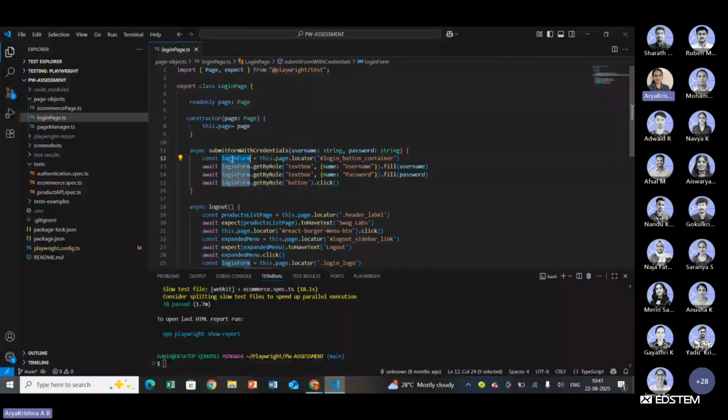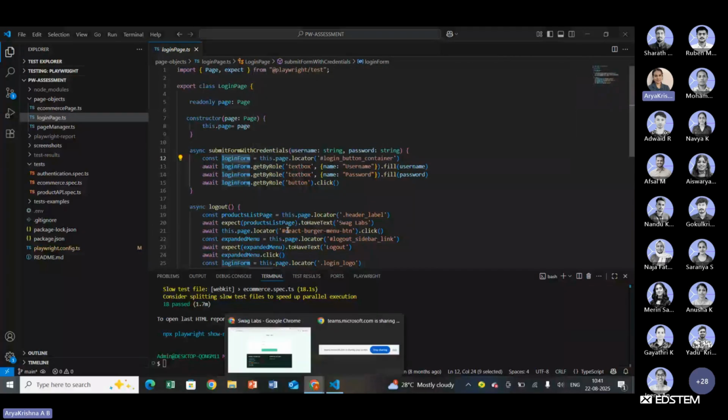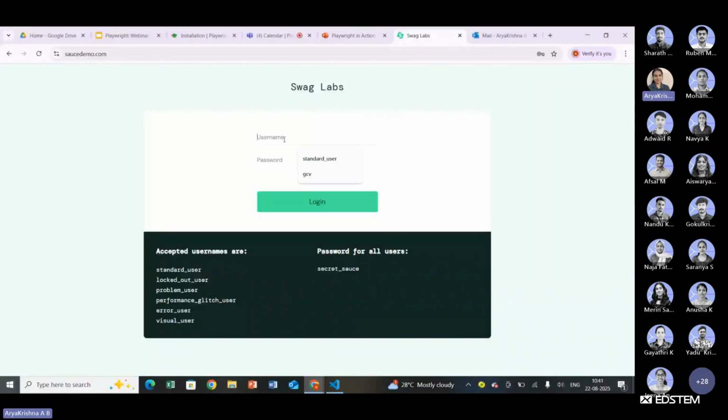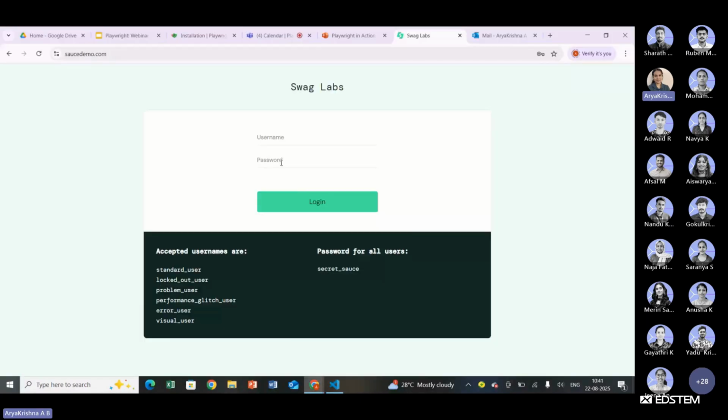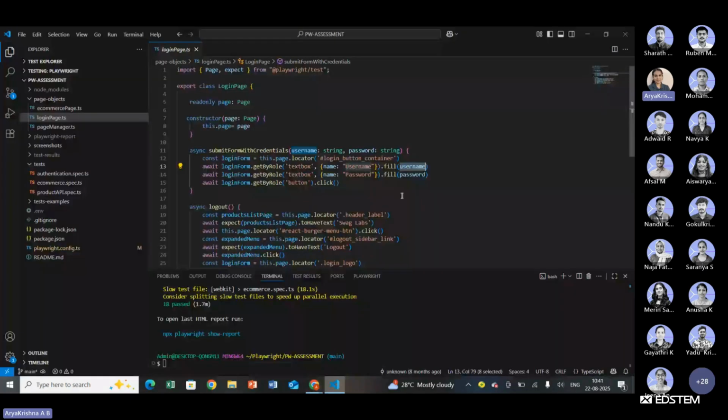And next, by calling this constant, I am moving to the first field, which is the username field. I'm picking the locator of this username field, and I'm passing the username here. Then below that, I am taking the locator of this password field and filling it with the password. After that, I am taking the locator of this login button and performing an action called click. So this is the first basic thing which I need to do, right?